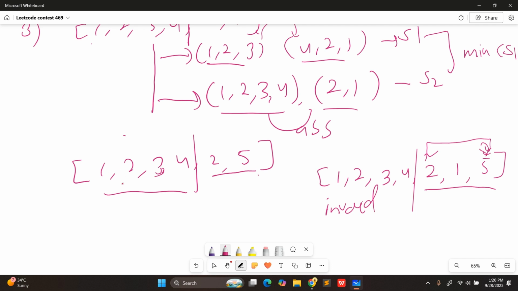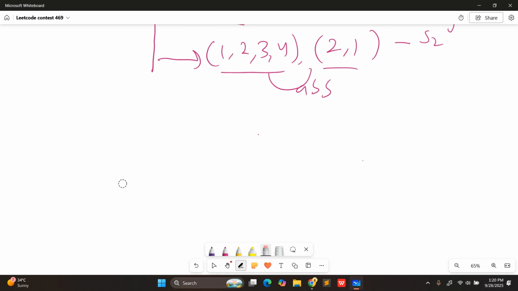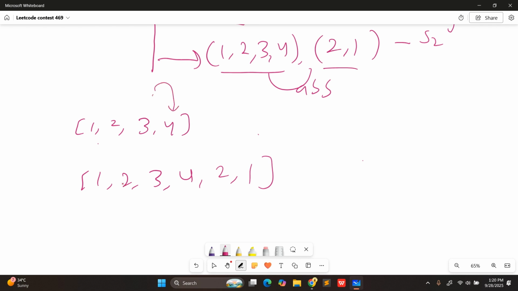We will see how we will handle the invalid case later. So our main idea is to find the peak element in the array. I will take two arrays here. The first array is 1 comma 2 comma 3 comma 4. The second array is 1 comma 2 comma 3 comma 4 comma 2 comma 1. So my main idea is to find the peak. If my peak is found at the last position, then I would definitely say that there is only one possible split, right?